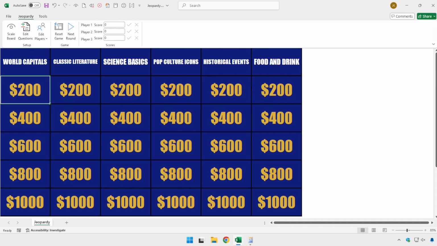The main tab here, this Jeopardy tab, is all just formatting and some conditional formatting. So that's fairly simple. That's not the VBA part. The VBA is going to be where these buttons up here come in and how it navigates throughout the different functions. So the first thing to discuss is this ribbon up here, and this is where all the navigation and setup is done.